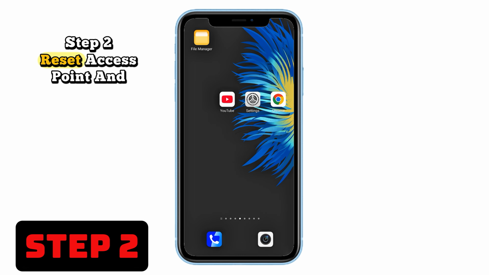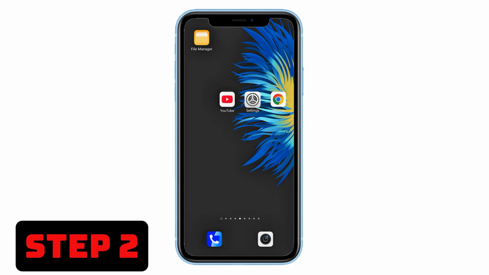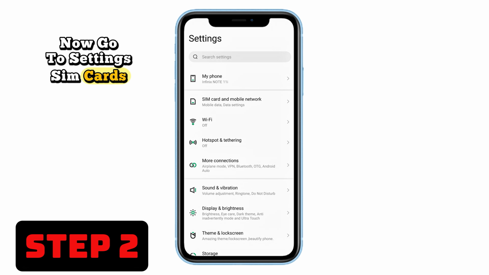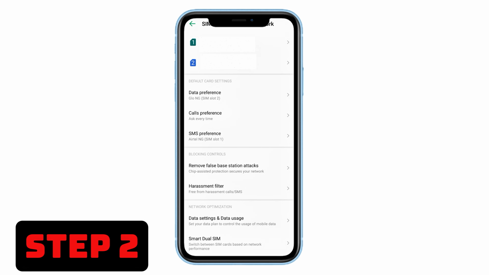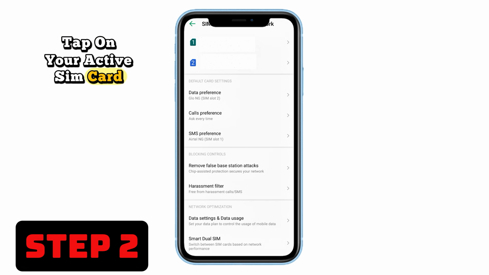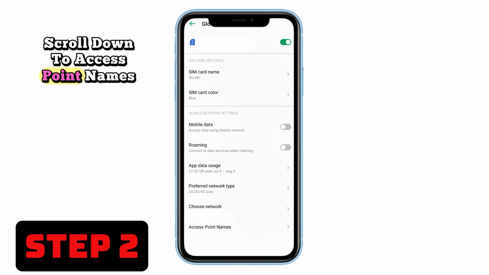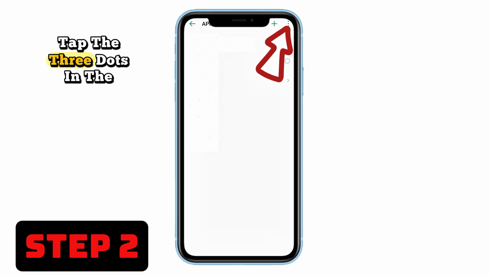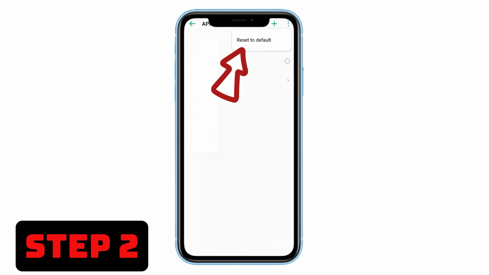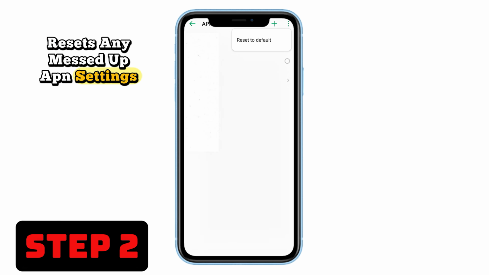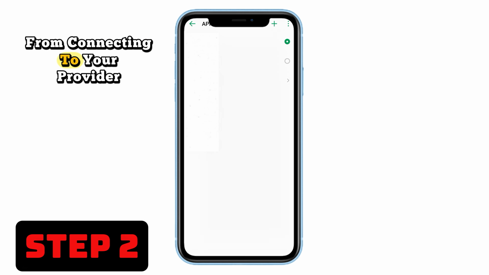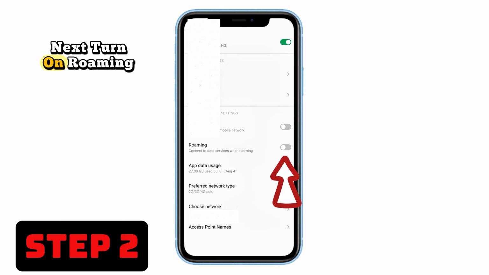Step 2. Reset access point and enable roaming. Now go to Settings, SIM cards and mobile networks. This might say Network and Internet on some phones. Tap on your active SIM card. Then do the following. Select your preferred network type, like 4G or 5G. Scroll down to Access Point Names, APN. Tap the 3 dots in the upper right corner. Select Reset to Default. This step resets any messed up APN settings that may be blocking your SIM from connecting to your provider. Next, turn on roaming.